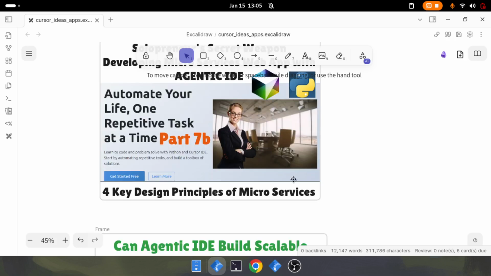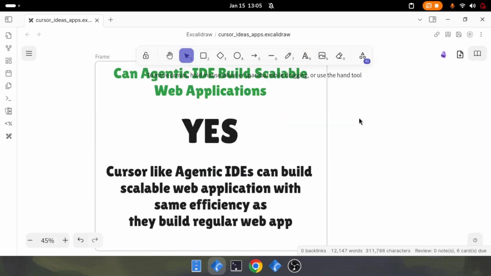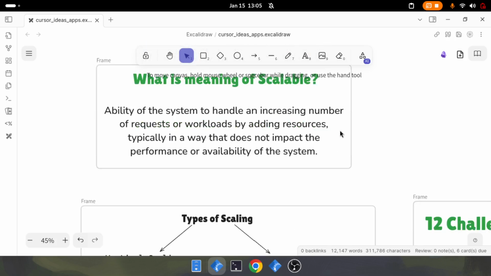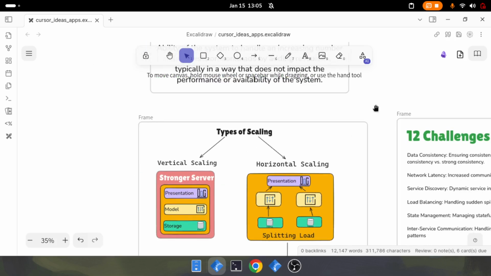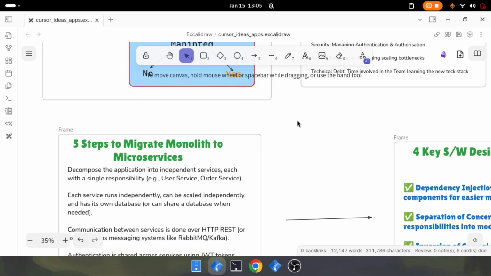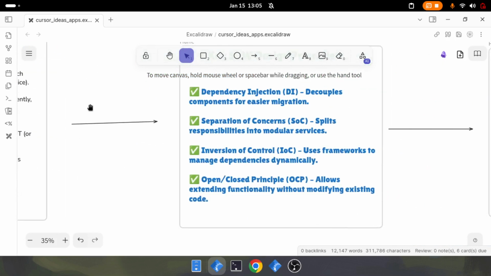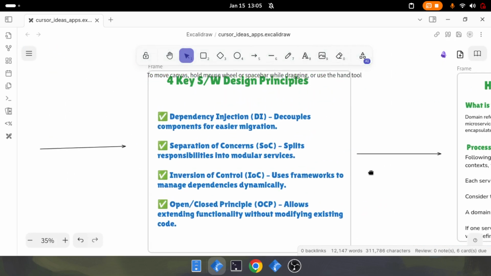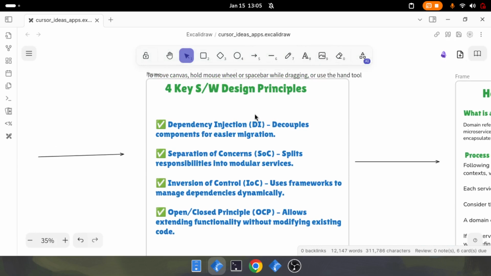Principles of Microservices. In Part 7a, we discussed what is a scalable application, and also we discussed varieties of things about microservices and the challenges of scaling. One of the important points we discussed in Part 7a was the 4 key software design principles, that is dependency injection, separation of concern, inversion of control, and open close principle. And all of these things we are going to see with example with help of Cursor IDE in this discussion.